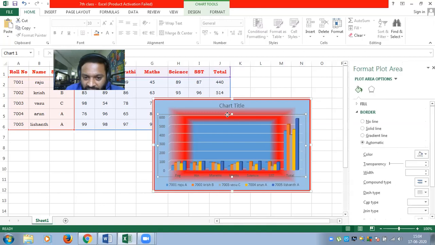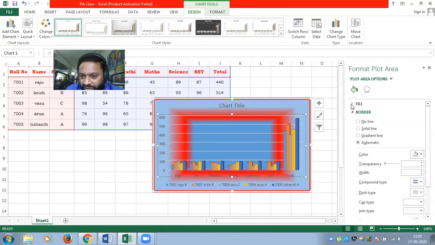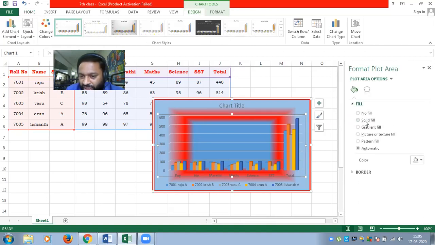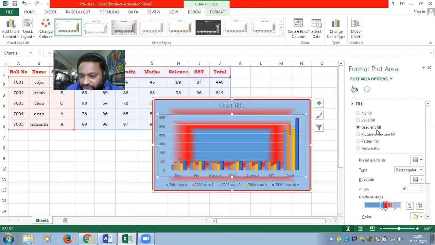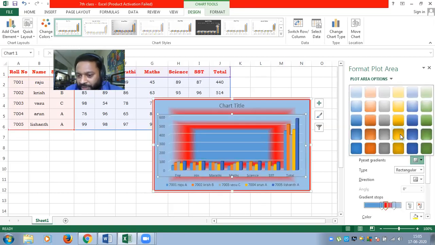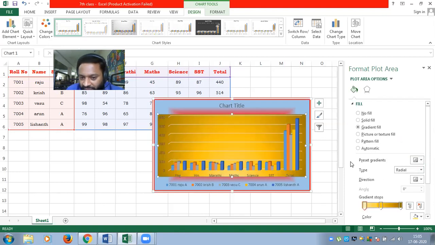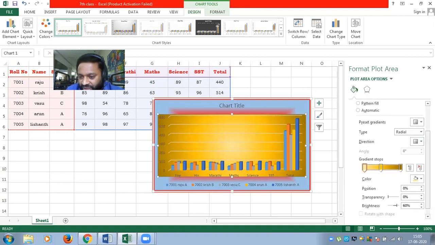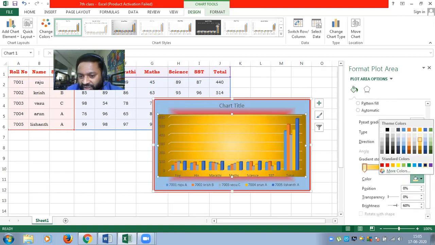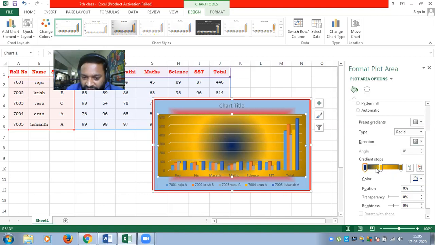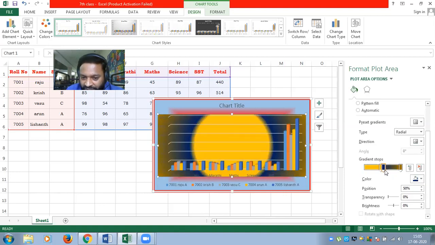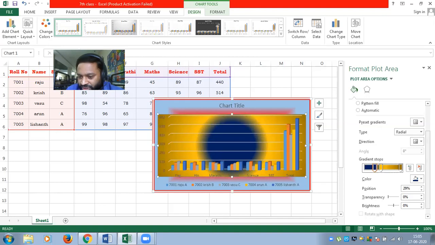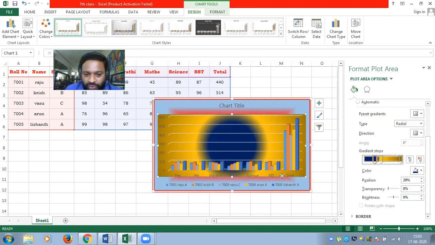Either you can double click on the plot area, then you will get the same options. The same steps you can apply. Solid fill, gradient fill, that is your choice, how you want to apply the colors. You can see only the rectangular portion, the plot area, is changing here, right? The same steps you can apply here. Radial, and I'm changing the direction. Okay, and here I'm taking a different color, blue. Now you can see when I'm changing, the changes are happening here, right? So the steps are common for all of this.